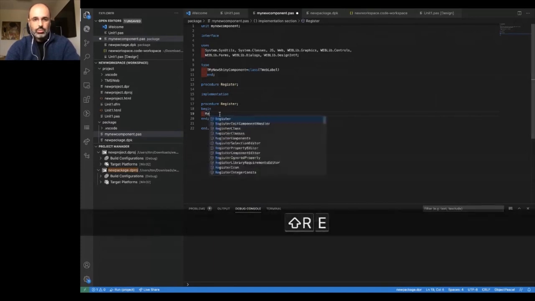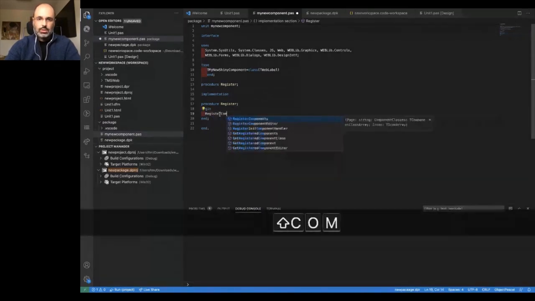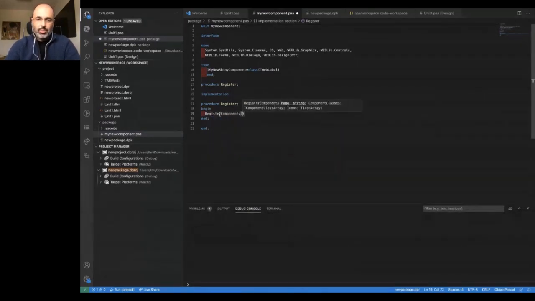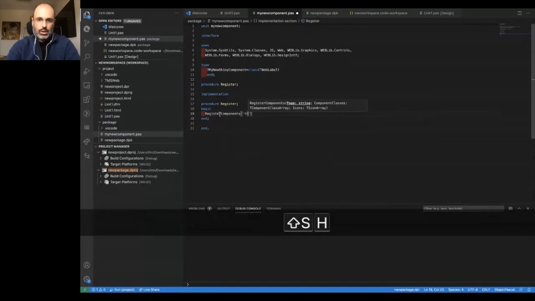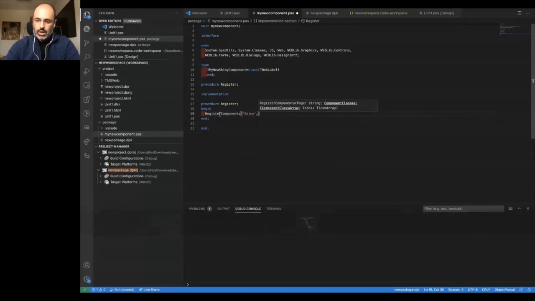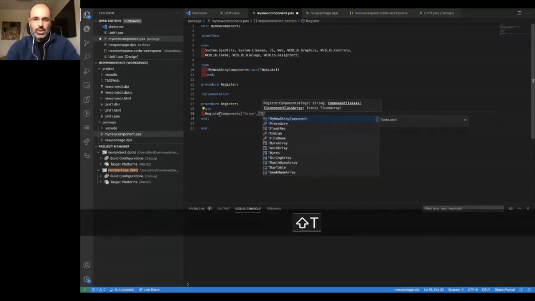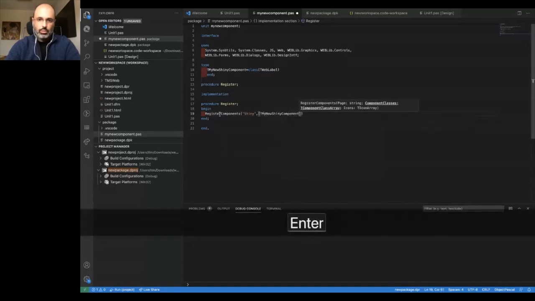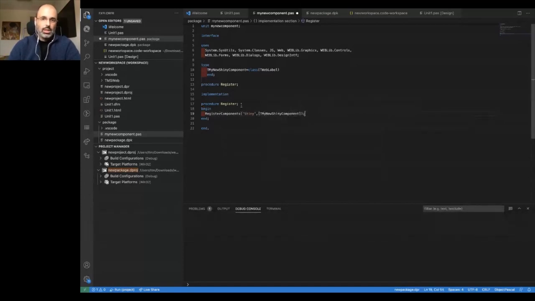And for that, I'm going to be using RegisterComponents. The first parameter is the page on the tool palette where I want my component to be located, Shiny. And then I can pass an array of component classes I want to register on that page. In this case, it's going to be TMyNewShinyComponent. Okay, and that's it.